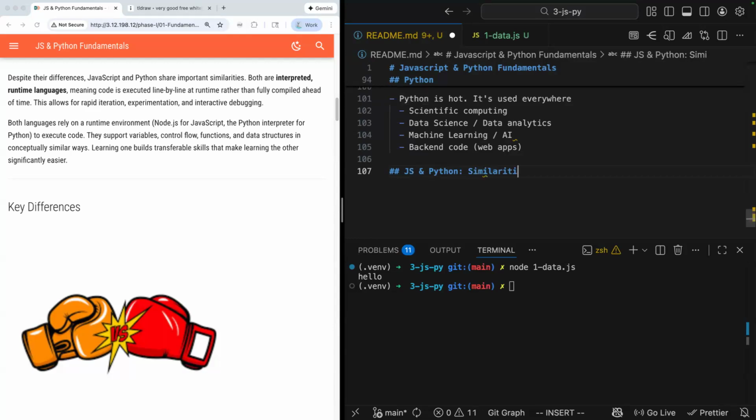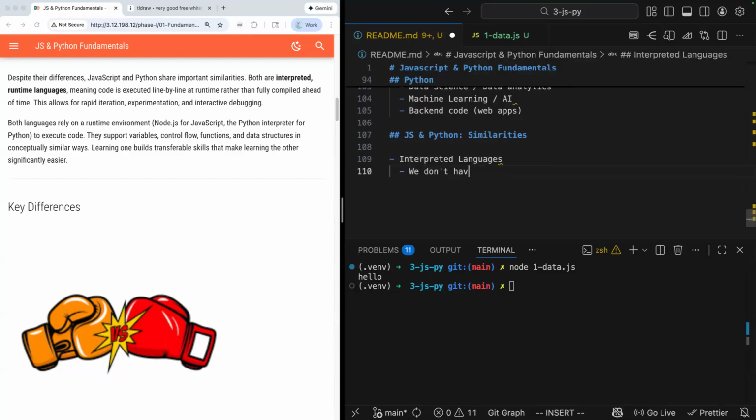have some similarities. They're both called interpreted languages. That means we don't have to compile them. With some languages, I have to write my code, run a program called a compiler that generates what's called bytecode, and then I run that other thing. This is languages like C or Java. JavaScript and Python are interpreted languages. I can write code and use the interpreter to run them right away.